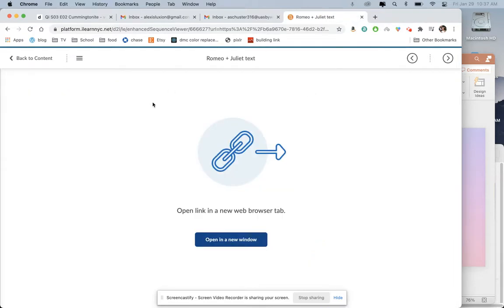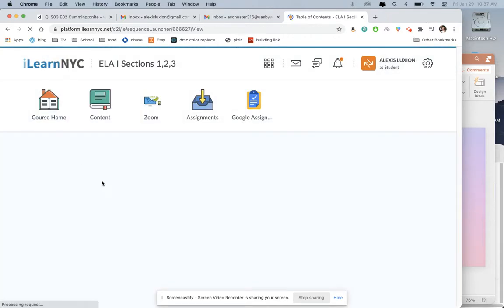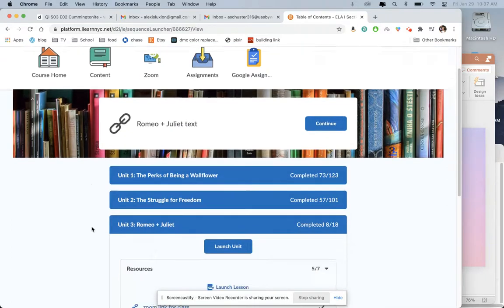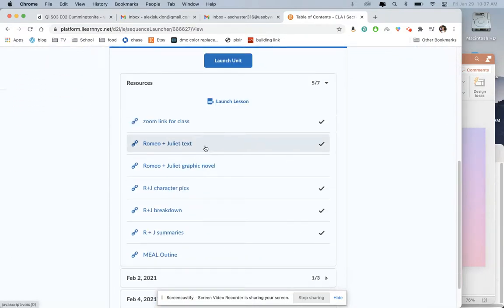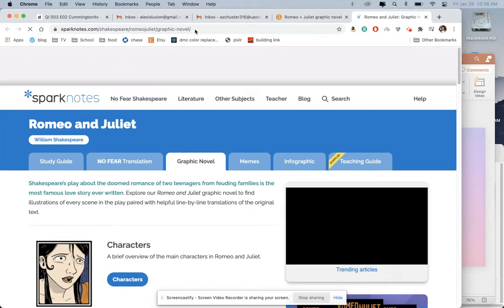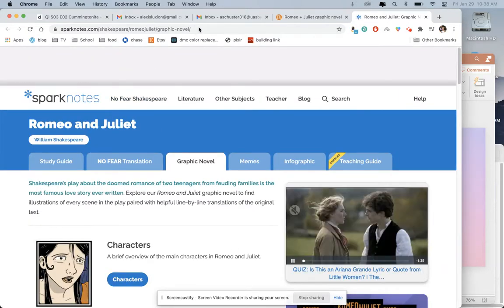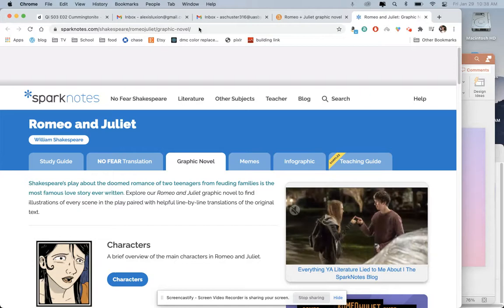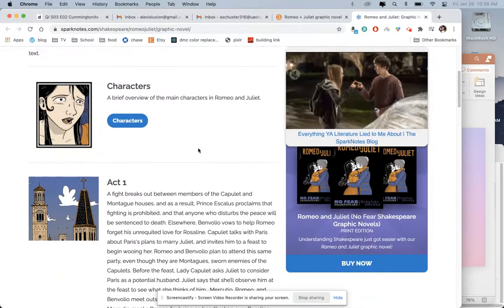Okay, so that was the text. We also have a graphic novel version. When you click on that, it's going to take you to that same website we were using before, SparkNotes. SparkNotes is awesome. You should 100% use that to help you understand what's going on. You're not going to copy stuff for your assignments because you know better than that, but you can use it to help you figure out what's happening.